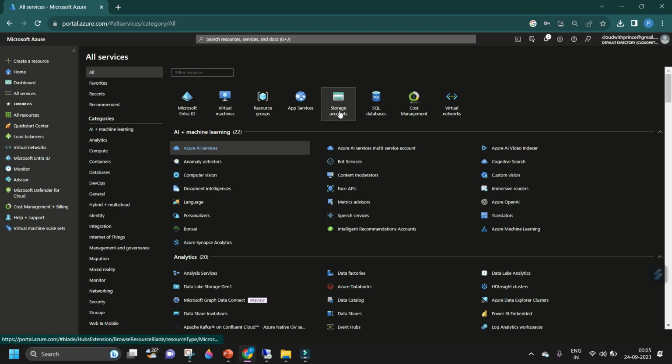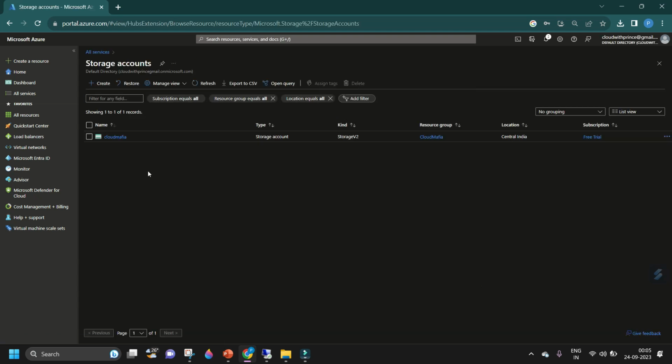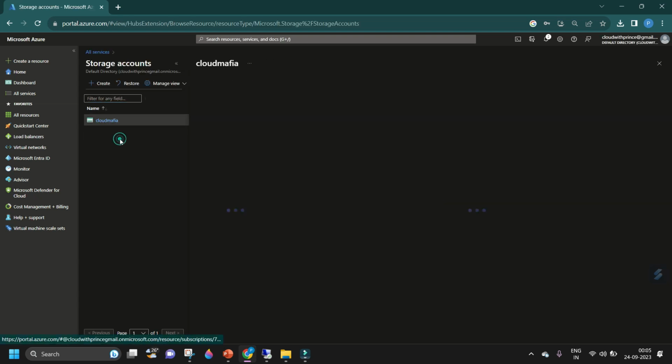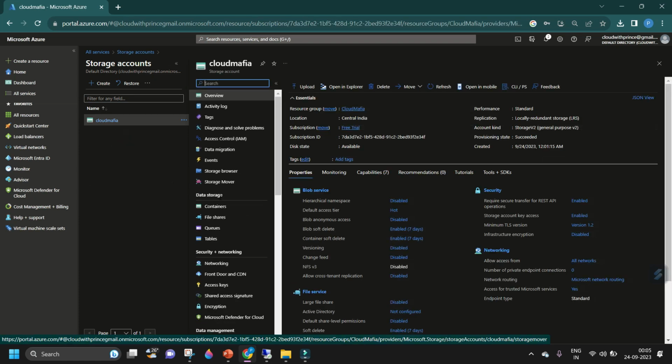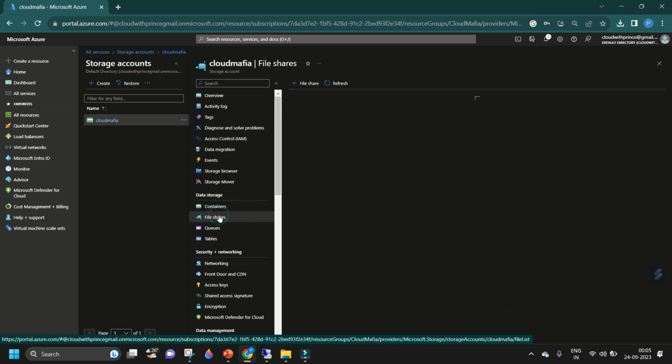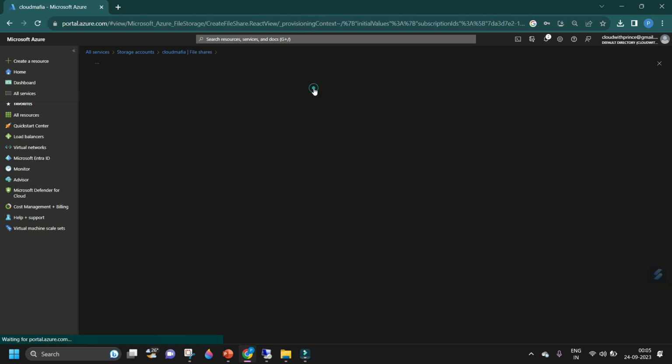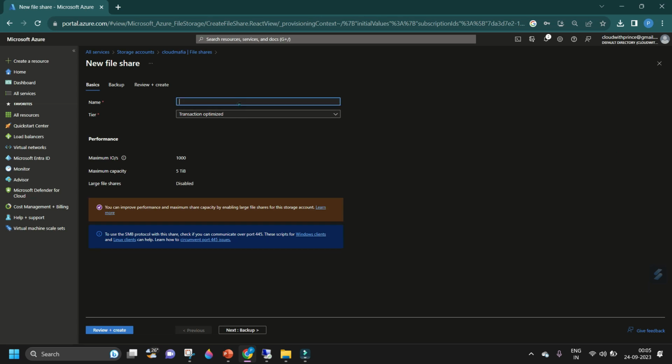So a file share is always created in a storage account. So I have already created this storage account. And under this, in the data storage type, you have got four data types as I had informed in the earlier videos. These are tables, queues, file shares, and containers. So we'll click on file shares and we'll create a standard file share. We'll name it file sync.